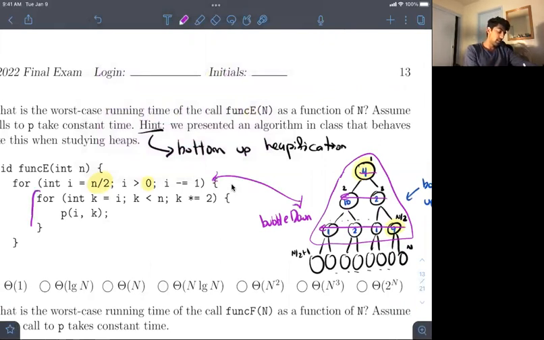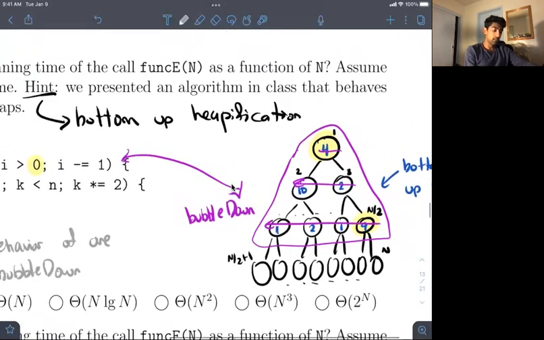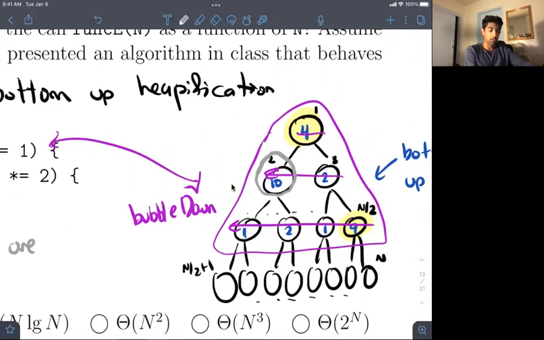So now let's consider this inside for loop. This inside for loop, I'm going to claim, is the worst case behavior of one call to bubble down. So let's see what I mean by that. Suppose that I call bubble down from this 2 node, okay? When I call bubble down from any node, I swap it with its child, right?